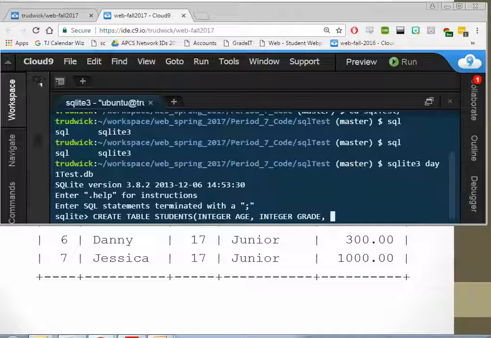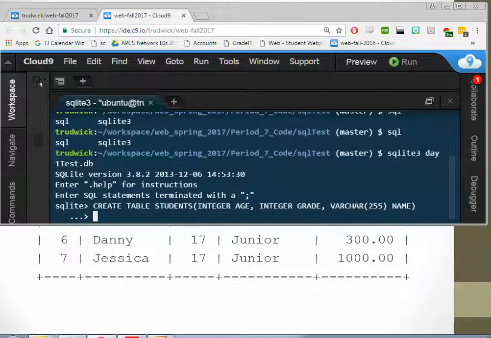Name. So names are a little bit different, this type is going to be a varchar, and it's basically just a string. And I'm going to put in the standard amount, which is 255. So this is basically how big it is. All right, and then make sure you close your parenthesis, varchar name. Great. And I forgot my semicolon.